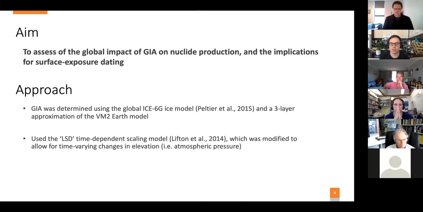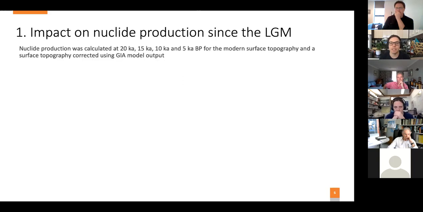But all of these scaling models actually assume that you have constant atmospheric pressure through time, and that does not change at all. So we had to modify all of the different scaling models, but particularly just focusing on the LSD one here, in order to actually include these time-dependent changes in atmospheric pressure. So the first thing we looked at was the impact on nuclide production since the LGM.